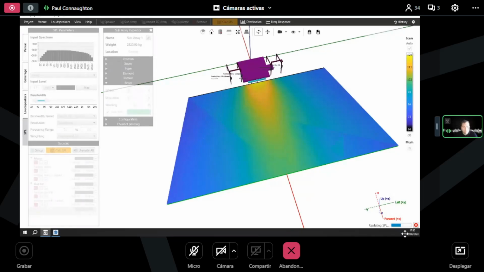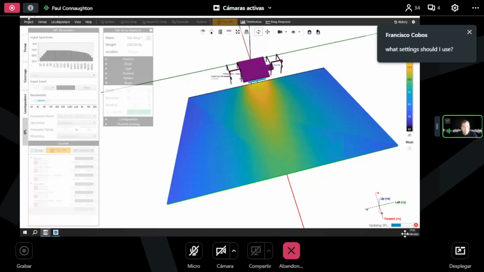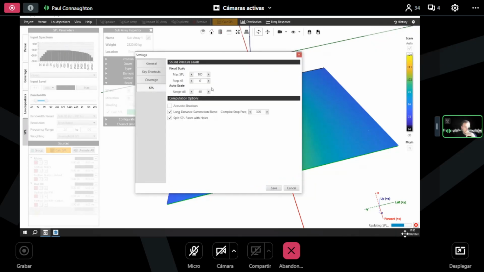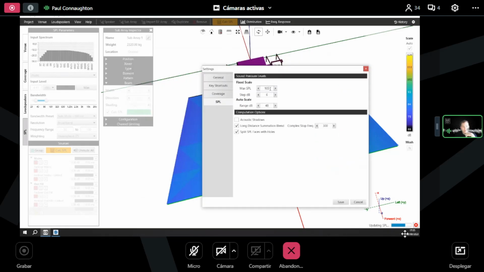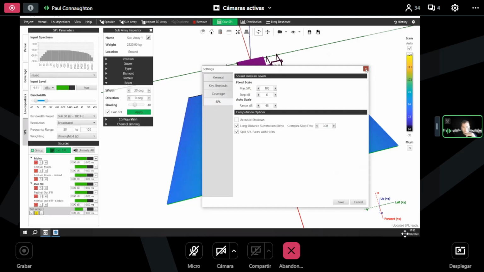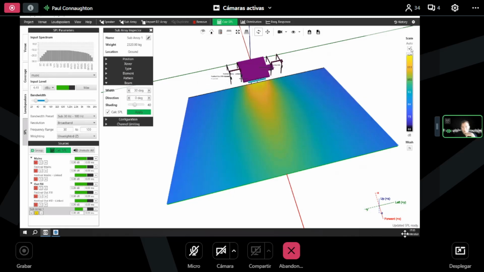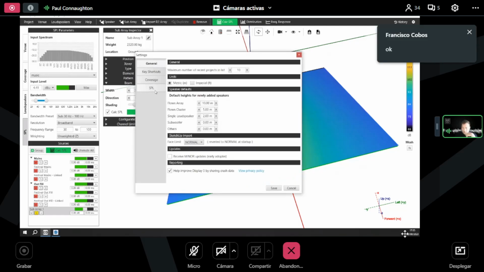Francisco, it's still black. Okay, so can I just check, Francisco, did you change your project settings? If we go back to settings, I'll show you. So SPL settings: if your images are going black, change your SPL settings to a max of 105, a step dB of 6 dB, and a range of 48, and please also make sure that auto is checked. Okay, Francisco? Then that should give you settings exactly the same, and you'll see what I'm seeing. No problem at all.